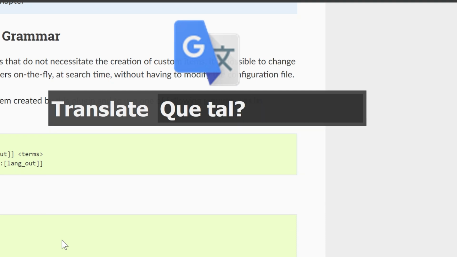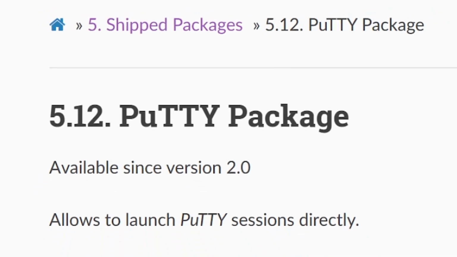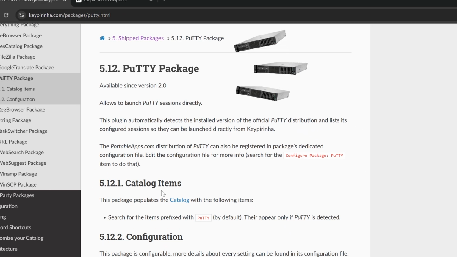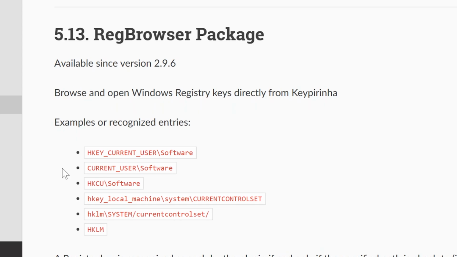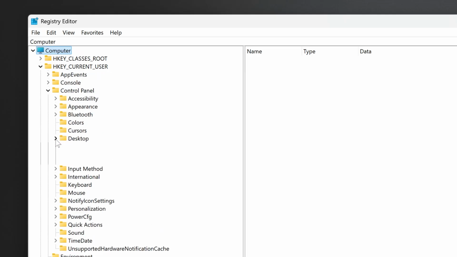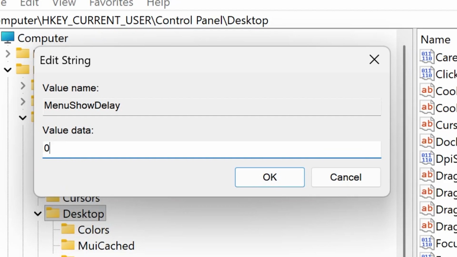It uses Google Translate. There are also options to use PuTTY, that's a terminal emulator, which is usually used to connect to things like a server, a VM, etc. Check registry and open a specific address that you type. That's cool because usually when you need to change something in the registry, you'll have to navigate through a pretty long path of folders without the ability to just type the address.